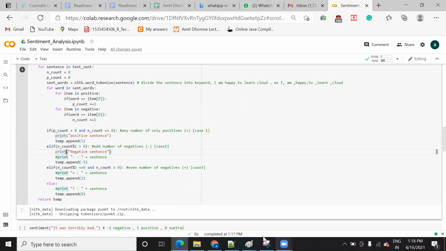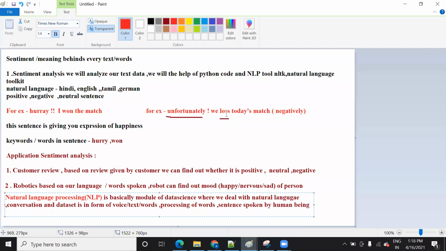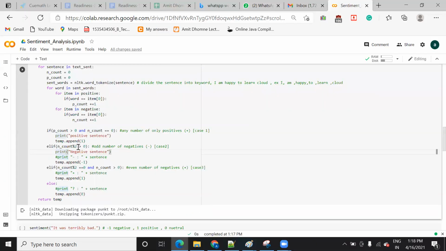Like the example I gave you here, right? In this example, they will count unfortunately and loss. There are two negative words, so it means this is a negative sentence. Same thing they are doing. If this n count is greater than 0, it means it's a negative sentence. Else there might be a case that it is a neutral one.